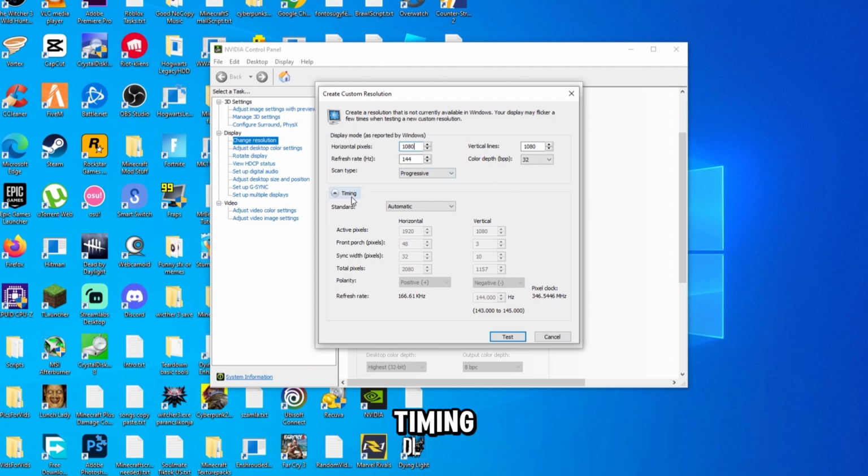Now for the timing section, the standard is automatic, but this will change it back to full HD, which is not good for us. So right click it and then go to manual. Once we are here, we have to delete this one once again and type in 1080 again. Now for this section, we have to click test.